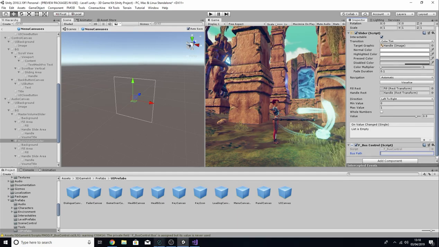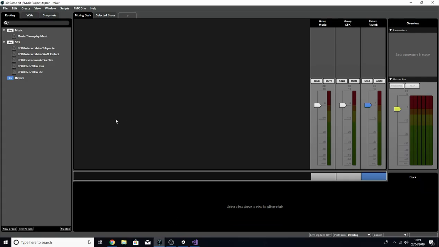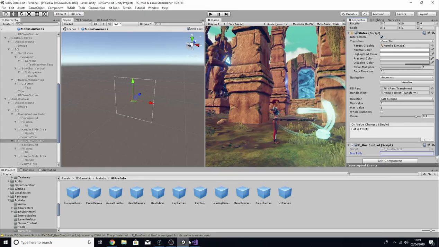Now if we take a quick look back at FMOD, we'll be able to see in our mixer window that both our sound effects group bus and our music group bus are not children of any parent buses. Therefore, we will only need to write the name of each bus on its own in our bus path variable.